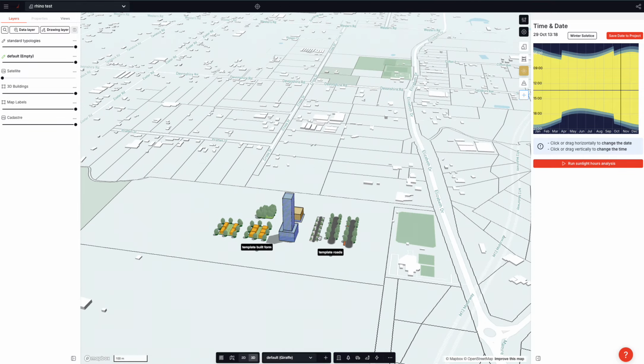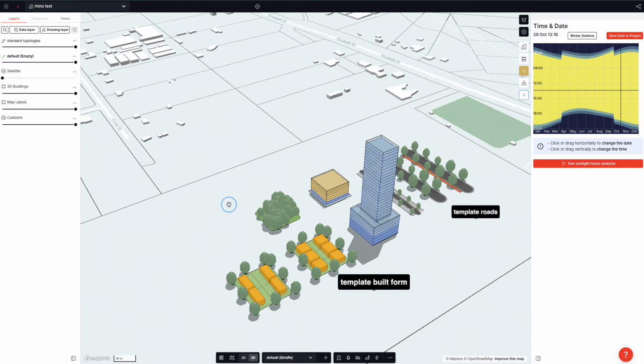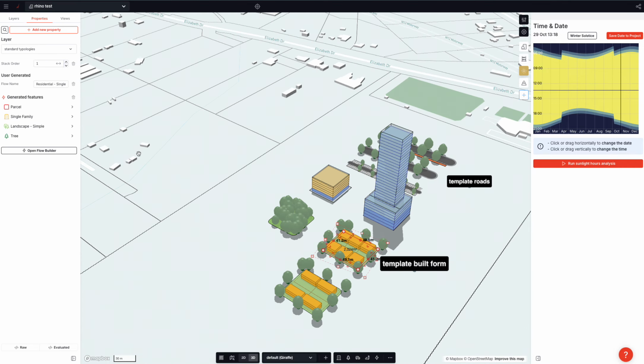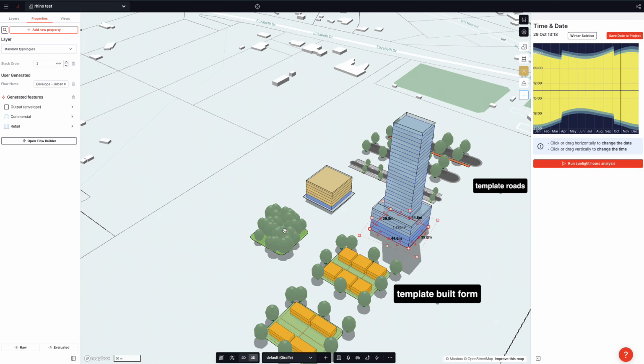Hey guys, in this video I'm going to do a quick master plan on the site over here using these ingredients, these templates. You can see I've got a small lot subdivision, I've got a shop top housing, and I've got a commercial and a park.